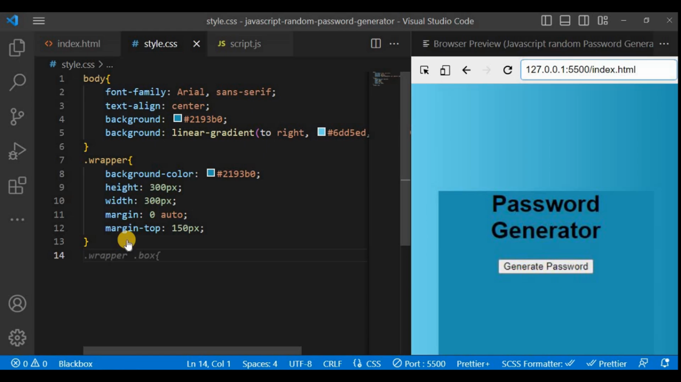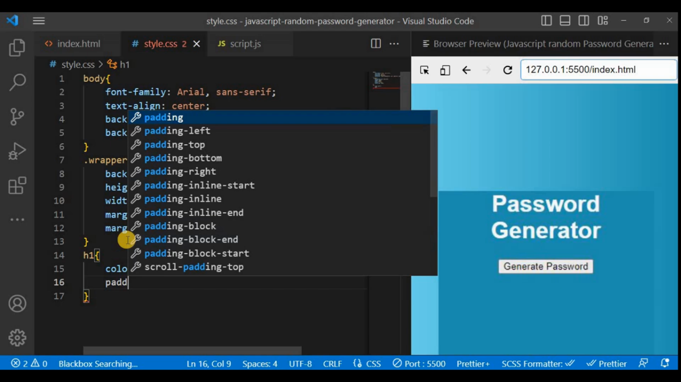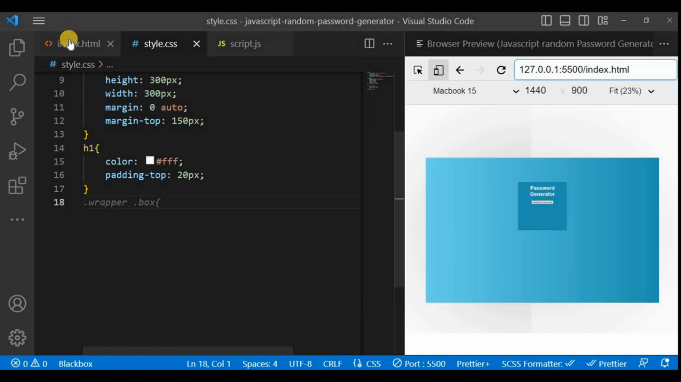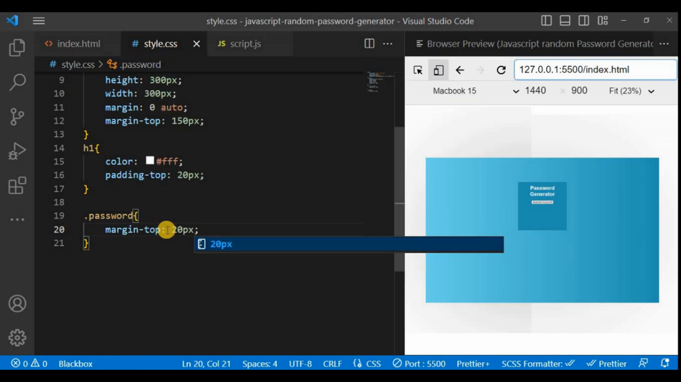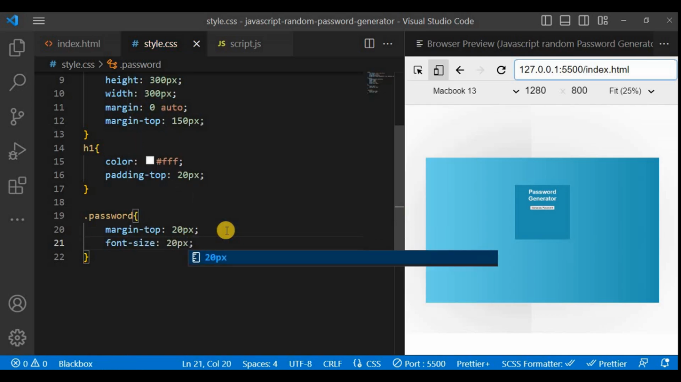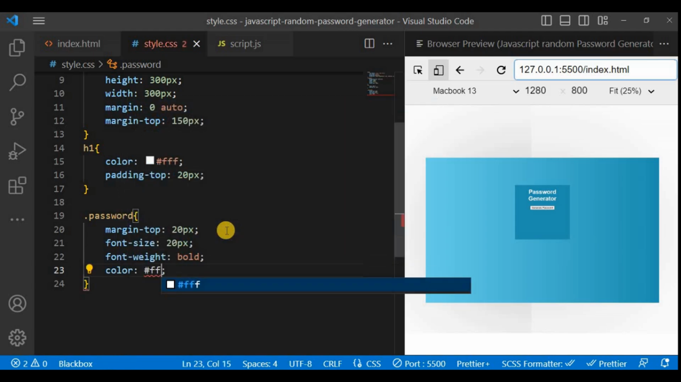So now let's style the H1. We're gonna give it a color of white, then give it a padding top of 20 pixels. And then our next item is the class password. So I'm gonna go back here and style our password. Let's give it a margin top of 20 pixels and give it a font size of also 20 pixels. Give it a font weight bold and then color white.